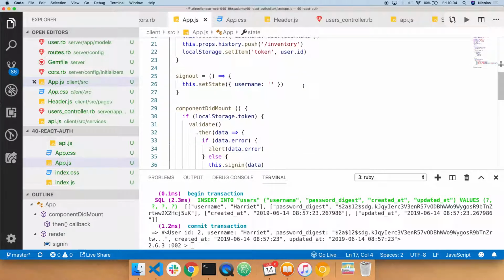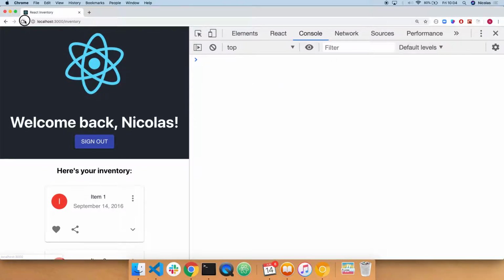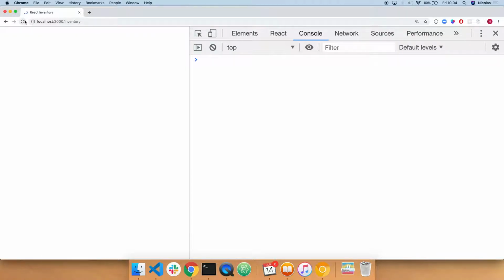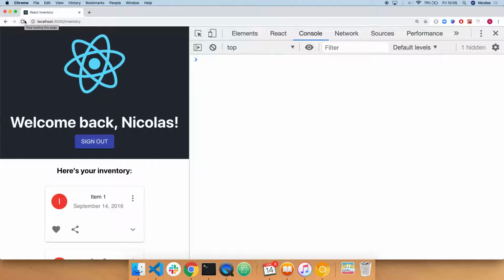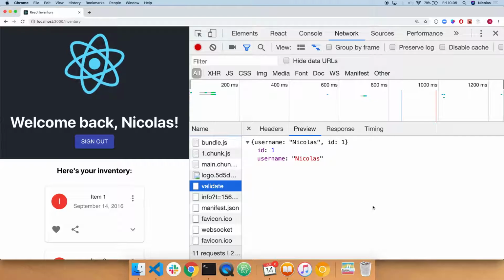Cool. Let's see if that works. So now when I refresh my page, not instantly, because every time I refresh my page, my whole state is gone. But after half a second, I send that request to validate. Validate tells me, yeah, this is a valid user, it is Nicholas. Okay, let's sign Nicholas in. You can see in the network that every time I refresh, we're making that request to the validate endpoint.